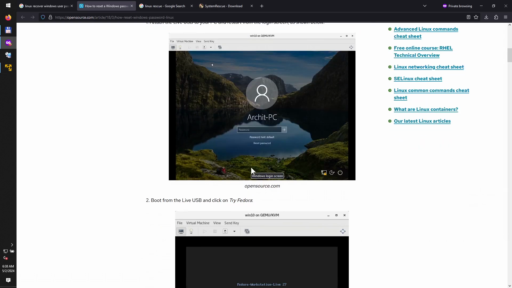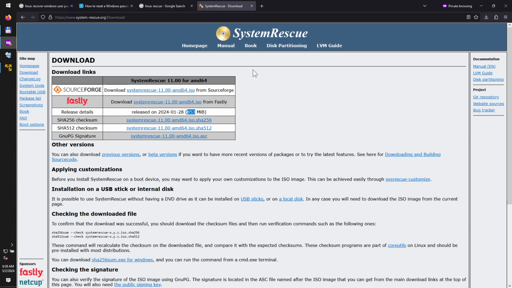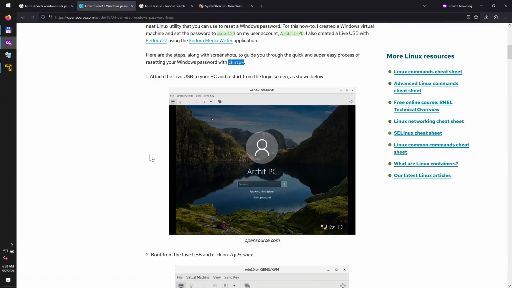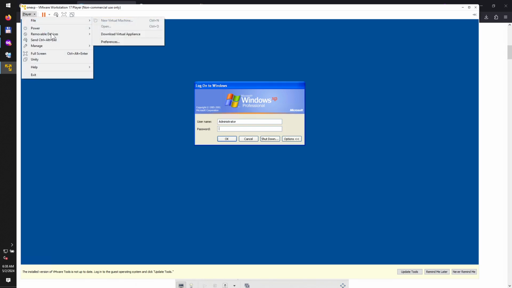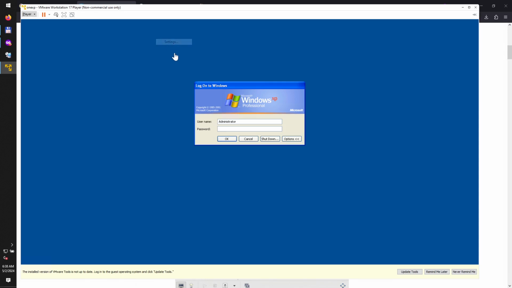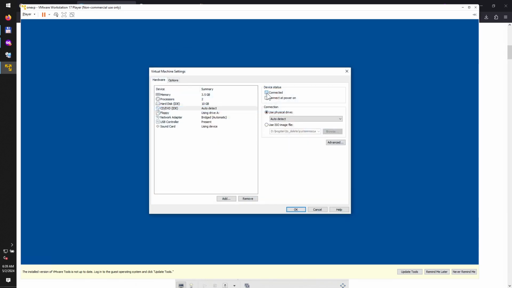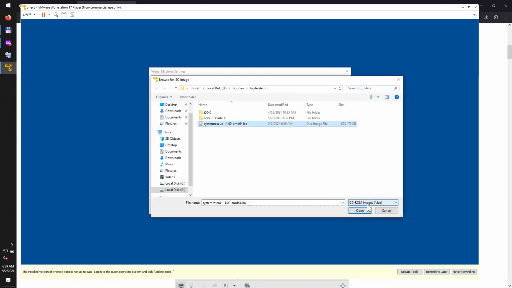So let's boot into the Live CD mode of System Rescue ISO. I have downloaded this ISO. And after that, we're going to follow this procedure. The virtual machine software is VMware Workstation 17 Player, which is the latest version. We're on a Windows host computer. Let's attach the ISO into the CD-ROM drive. So that's removable devices, CD, DVD, settings, connected at power on, ISO, System Rescue.